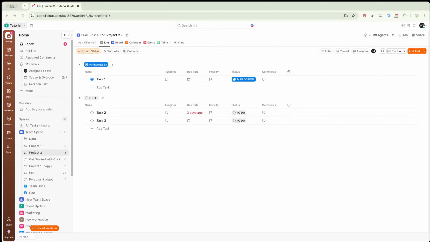By the end of this tutorial, you'll have a fully functional form that you can share with your team or clients to collect all the details you need. Let's dive in. First, you'll want to log in to your Clickup account. Once you're in, navigate to your Workspace using the sidebar on the left. Your Workspace is where all the magic happens, so make sure you're in the right place to get started.